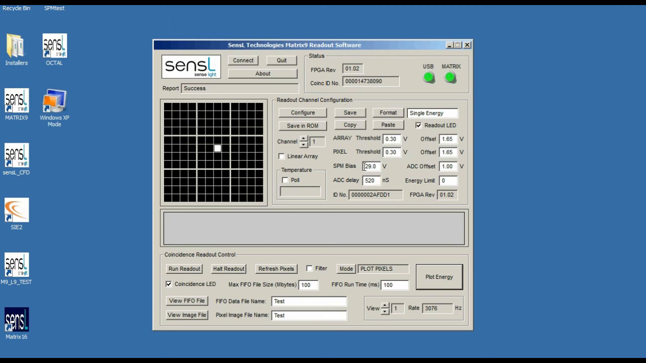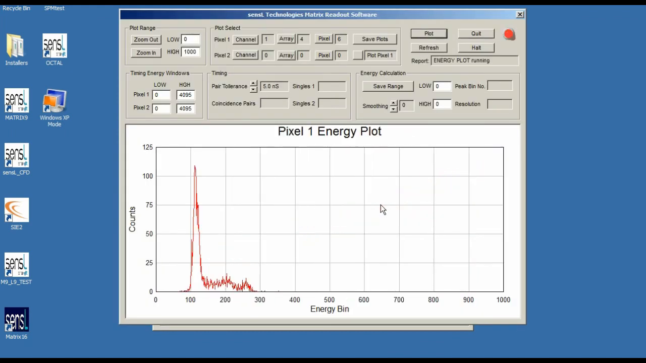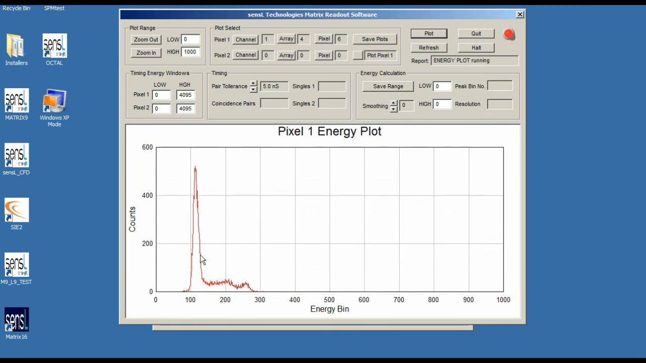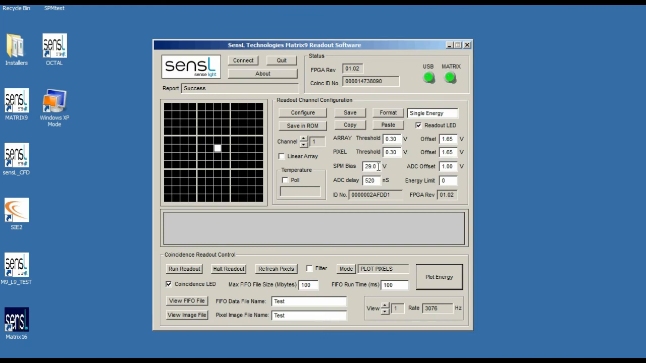The first thing I want to do is adjust the SPM bias. Adjusting the SPM bias will have the effect of taking our signal and bringing it to the right, giving it higher gain, therefore going up to higher energy bins. So I'm going to once again quit the energy plot and change the SPM bias to 29.5 to increase it. As we showed you before, you need to save the configuration and then configure the channel. Once that's done, we can go straight back to our plot energy button.